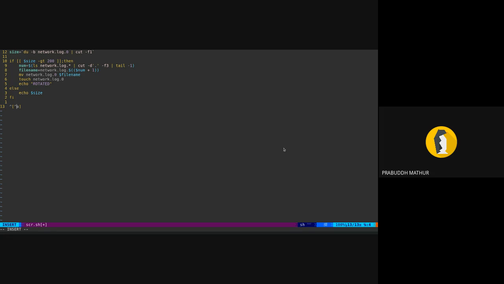Is this clear? I'll stop sharing. Sir, just a small doubt: in line number 7, when we are using arithmetic expressions in the double braces, we don't have to call the variable with the dollar sign, right? It is not necessary, but for best practice I did it.